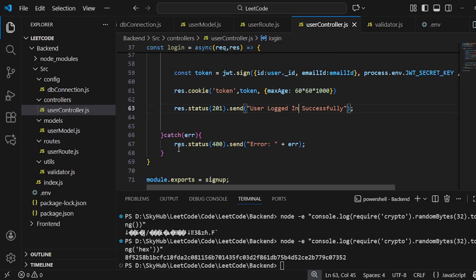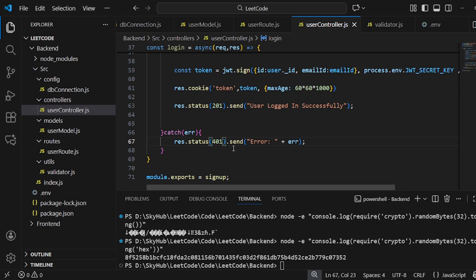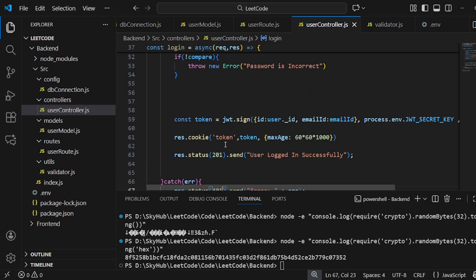Then in catch, send response.status 401.send error. So we are using 401 for unauthorized or invalid credentials. Let's see it one by one.